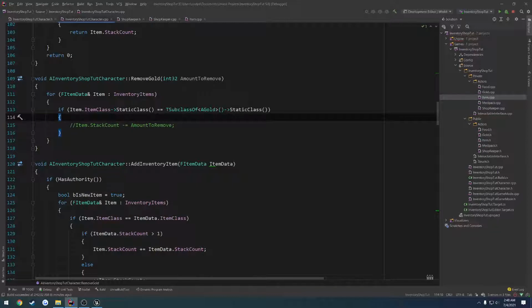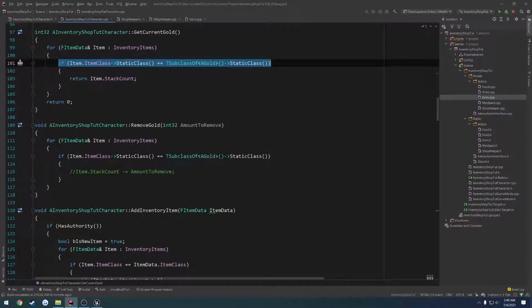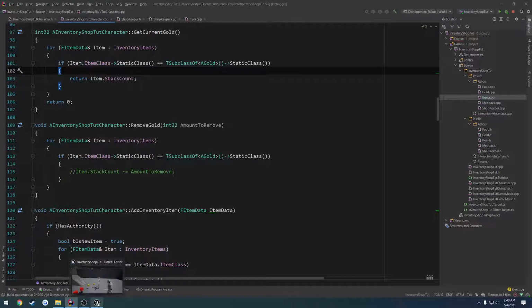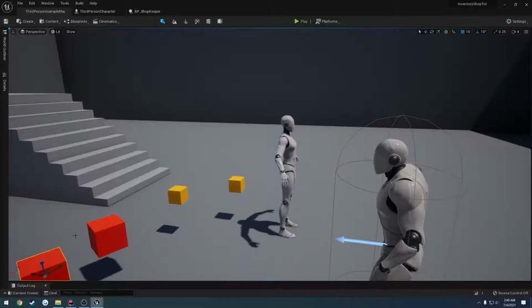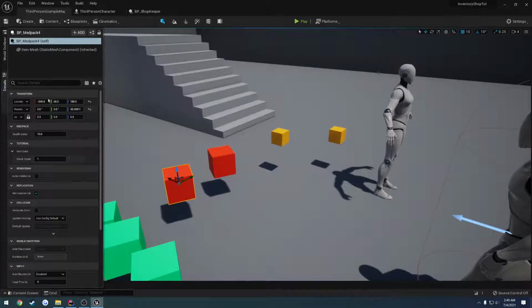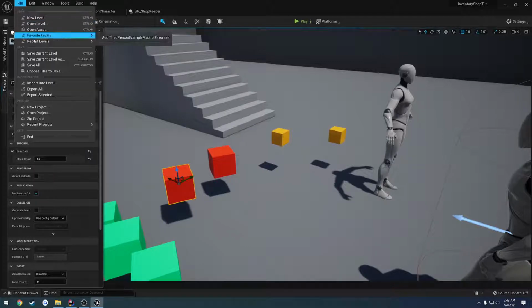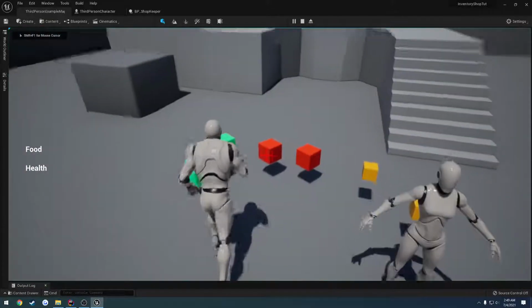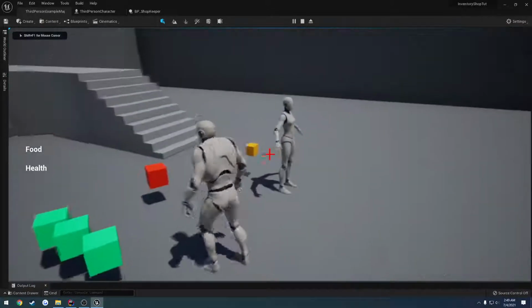So if our item is a subclass of gold, we're removing it from all of it. So that makes some sense. So that means this is technically going to be incorrect, I believe. So if my thought process there is right, I should be able to take this item here, change that stack count to 60. So now when I pick up that med kit, we have 60 of them.